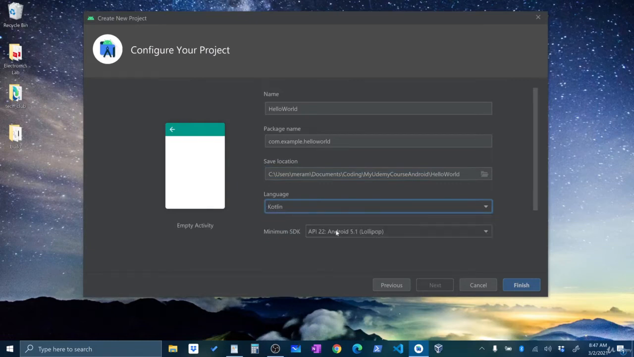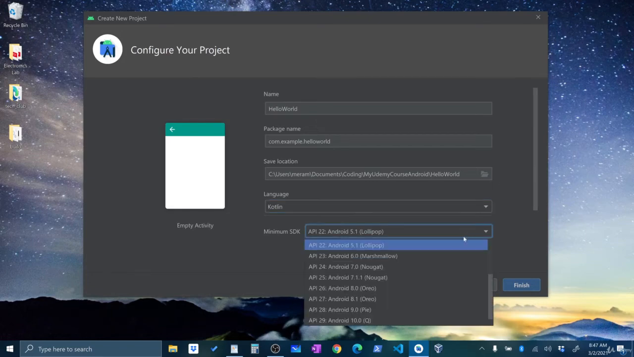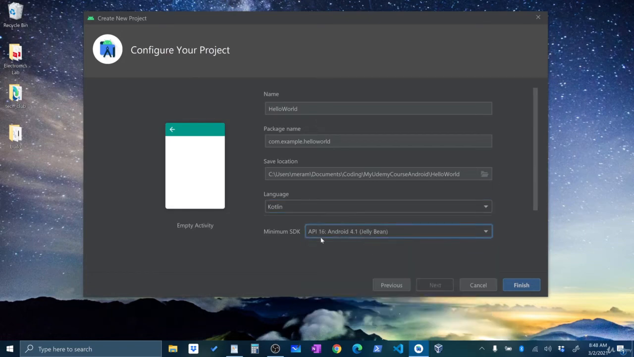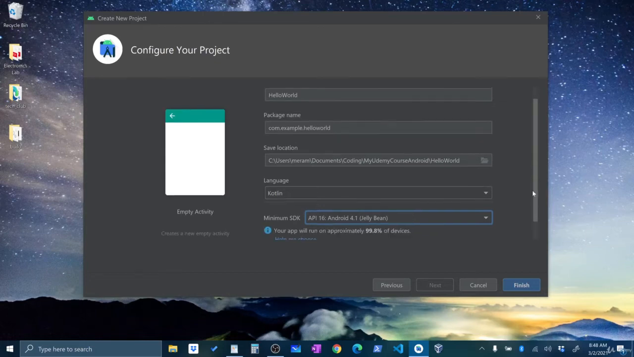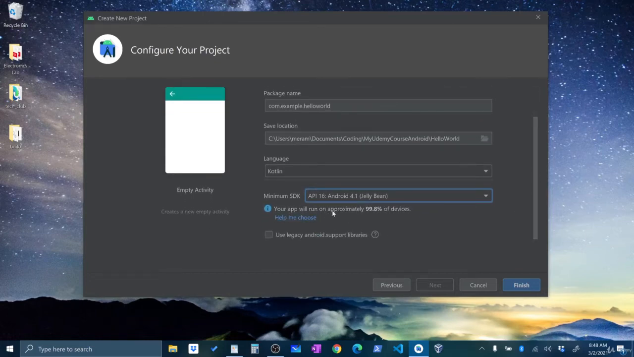We want Kotlin. And lastly, we have to select our minimum SDK or minimum software development kit version. Essentially, which version of the Android software we want to target. So you typically want to target as many users as possible, right? So you may think, okay, let's target, if I click Android 4.1 here, if I scroll down, it tells me that this is going to run on 99.8% of all devices. So that might be really great, right?